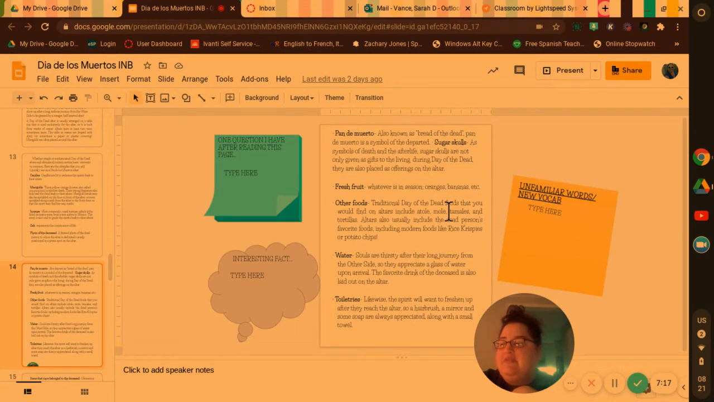Water, that's a big one. Souls are thirsty after their long journey from the other side, so they appreciate a glass of water upon arrival. And it says here that the favorite drink of the deceased is also laid on the altar. This is kind of a funny one: toiletries. The spirit will want to freshen up after they've reached the altar. So you're going to put a hairbrush, a mirror, some soap, a small towel. If you have the things that belonged to them, then you would lay those out.